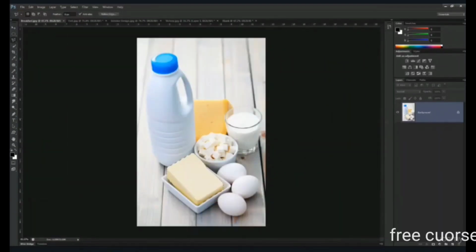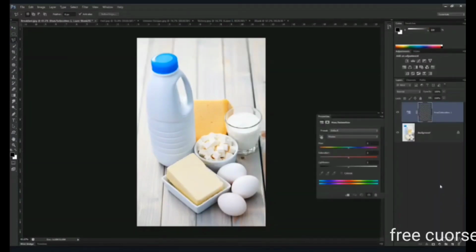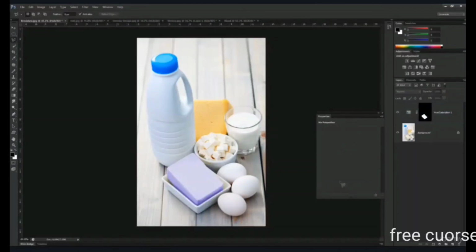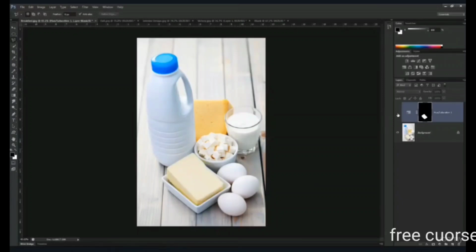What I can do is I can come over here to my adjustment layers, click over here, hue and saturation, and then I can colorize it, and I can change the color to something like this, increase the saturation, and boom, butter just becomes blackcurrant. Superb. Now, the next in line we have Magnetic Lasso.